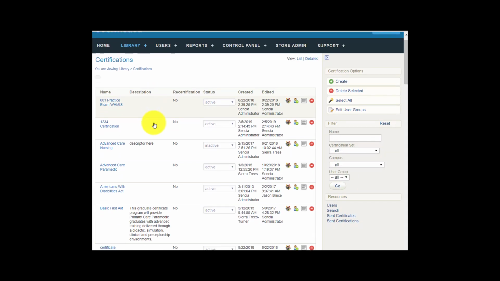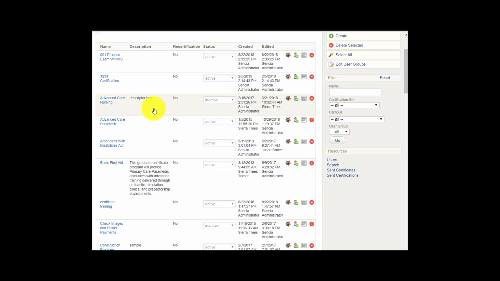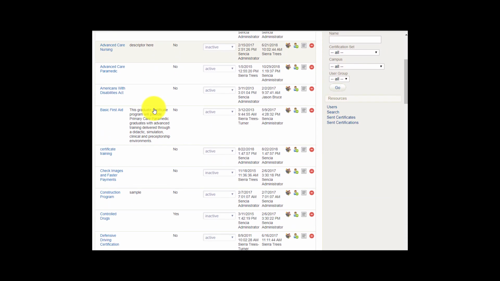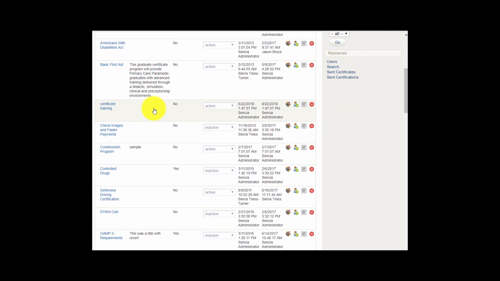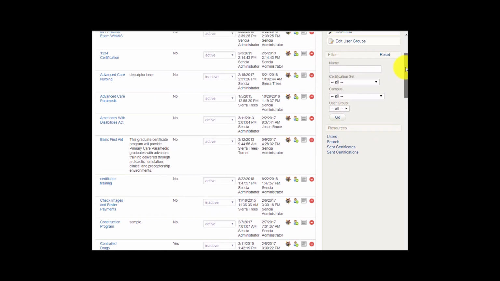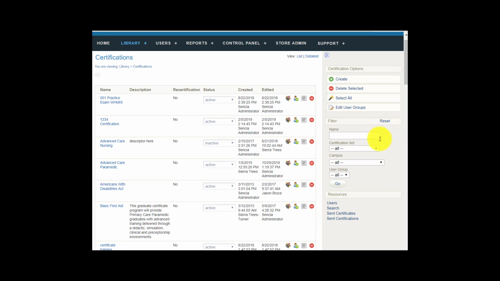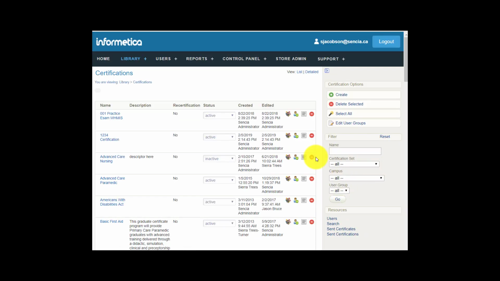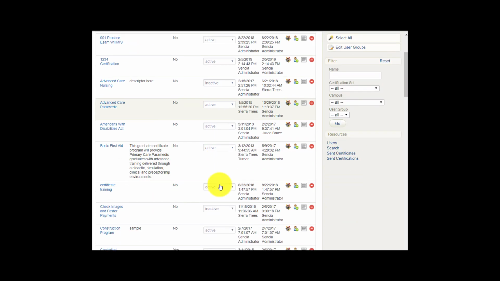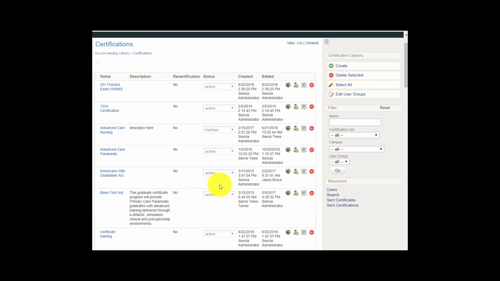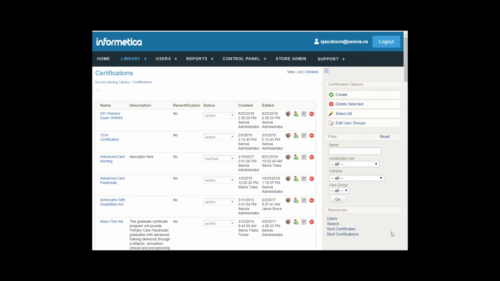After selecting Certifications, you will have access to a list of all certificates in the system listed alphabetically. Navigate to the right-hand side of your screen to filter by specific certification, campus, or by user group. Once you select your filter parameters, you will only be shown the certifications that are available to the groups that you have selected. To create a certificate, select the Create button located on the right-hand side of the screen.